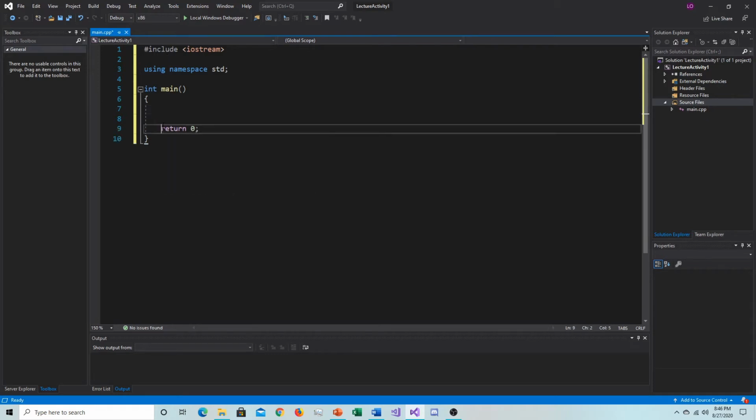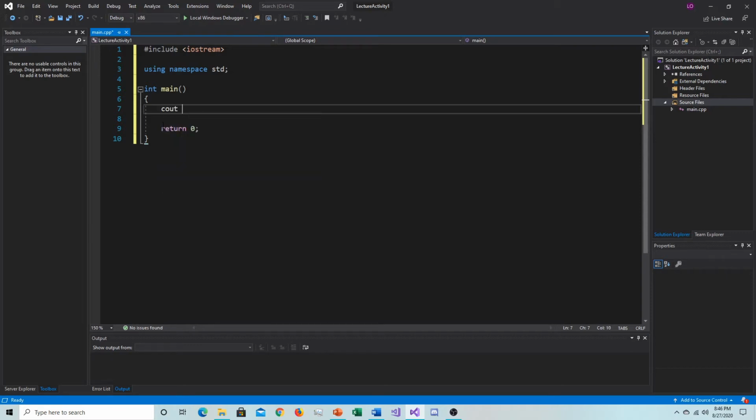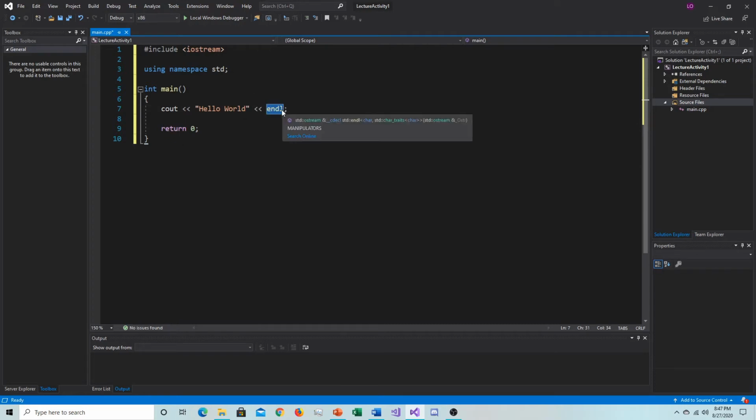So, this is our typical C++ jargon. The first thing I want you to do is just say cout hello world NL, and in case you're wondering what NL does, it ends the current line that the terminal is on and then begins a new one.